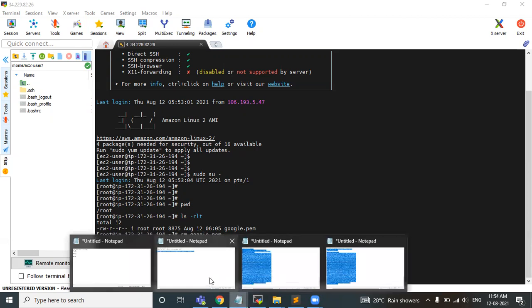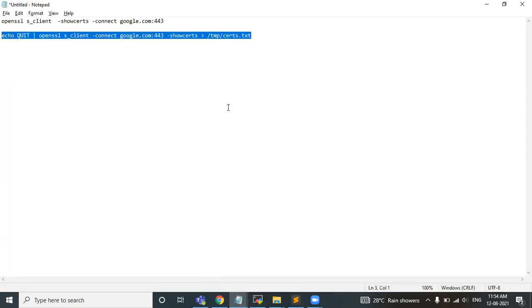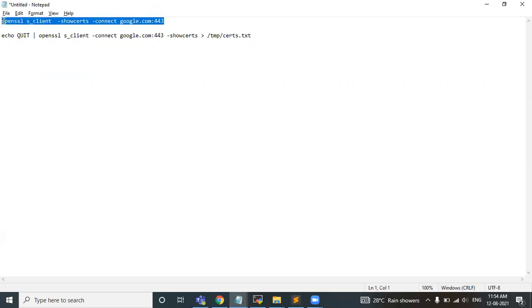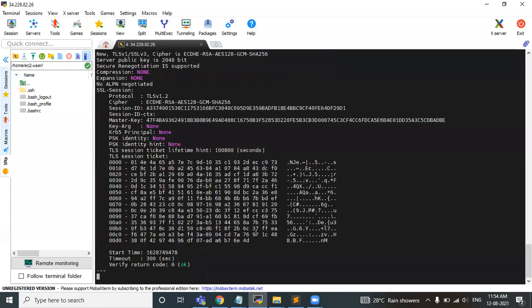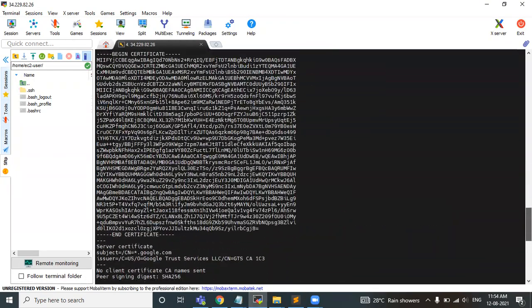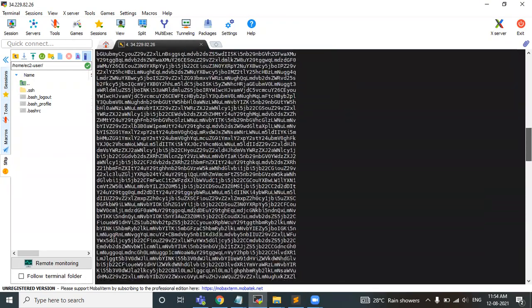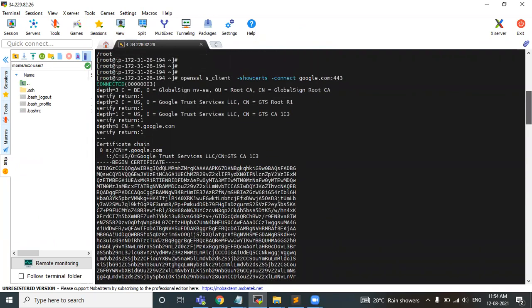We can use the OpenSSL command to see how many certificates there are, and the same certificates can be downloaded. So let's see how many certificates exist for google.com. I'm just executing the command for google.com using OpenSSL. When we hit the command, you can see certain information about the certificates and how many there are.